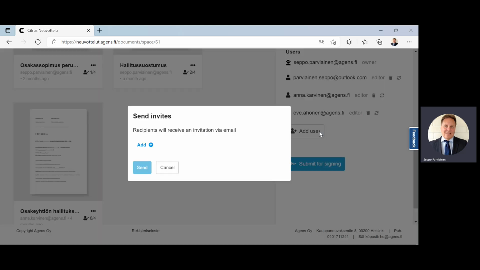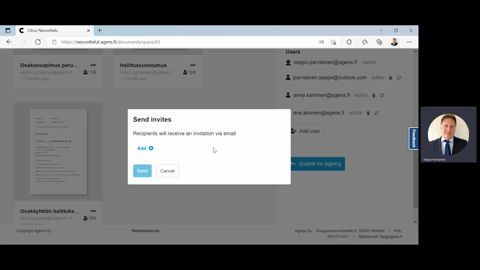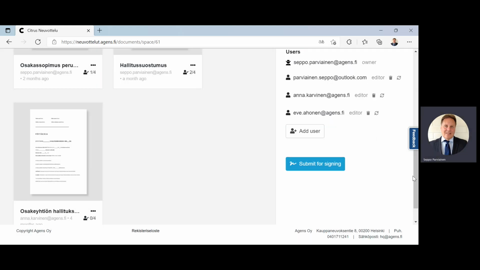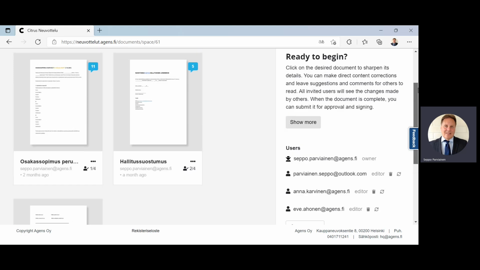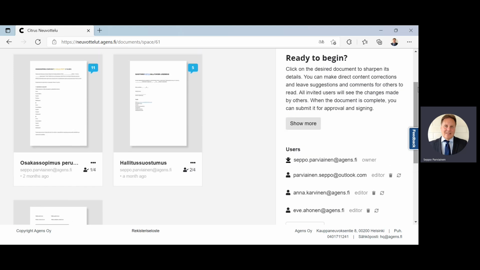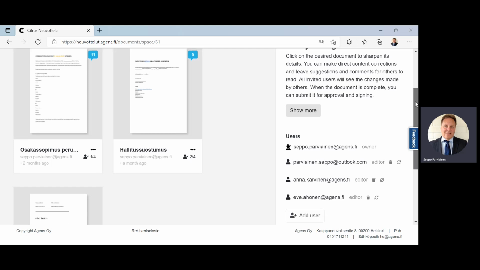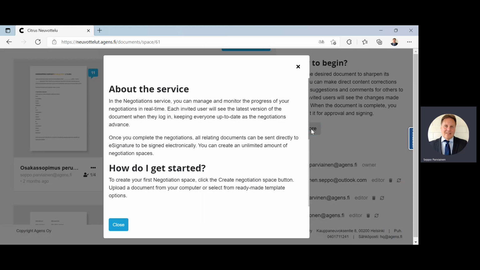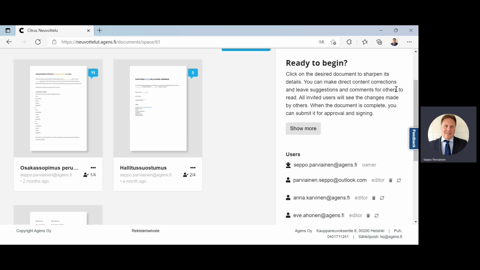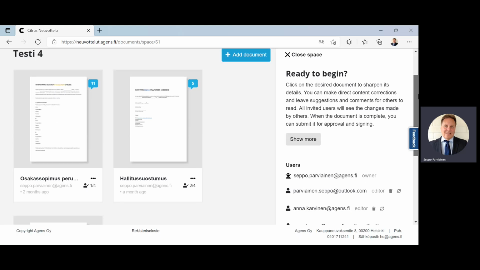And before you add a user, you can also put the role of the user. It can be editor or commentator. Editor can make changes and give comments during the meeting, and commenters can just make comments to others. All the instructions here are ready to begin, and also show more, giving you the needed basic instructions.